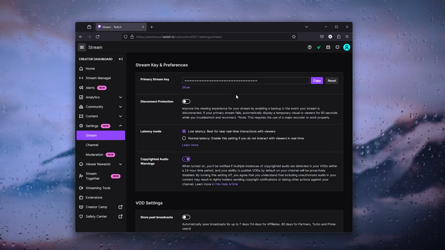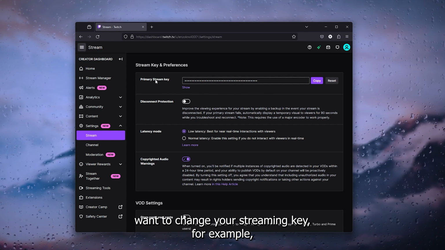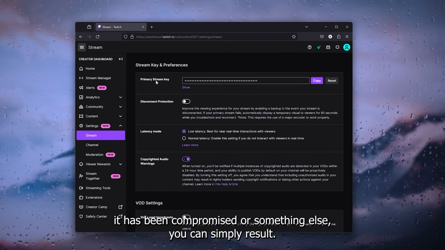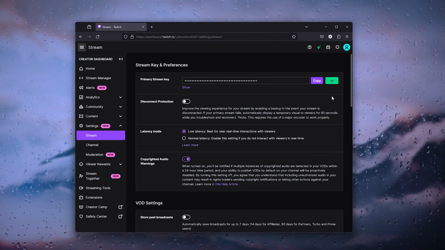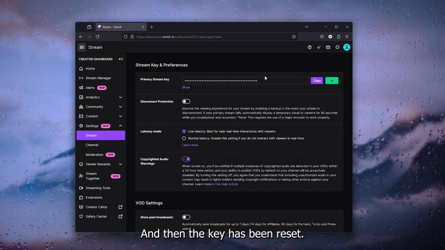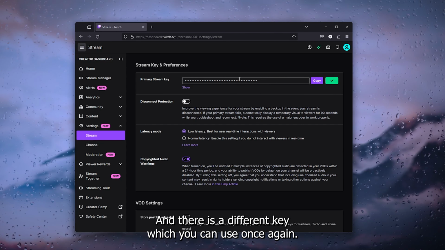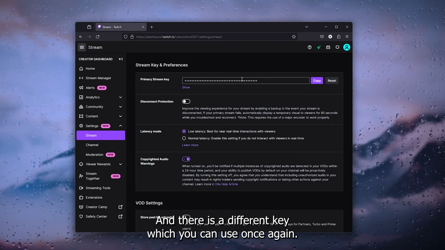If you want to change your streaming key, for example, if it has been compromised or something else, you can simply reset it, and then the key has been reset and there is a different key which you can use once again.